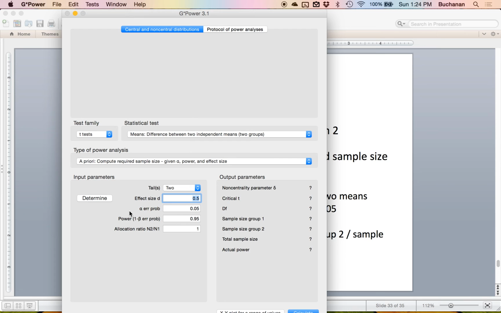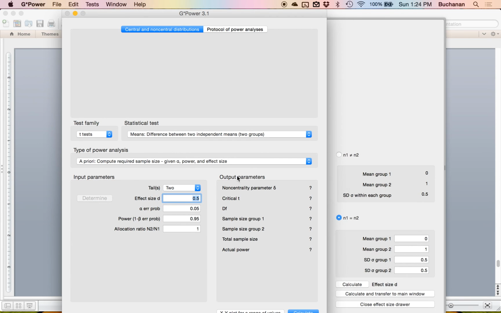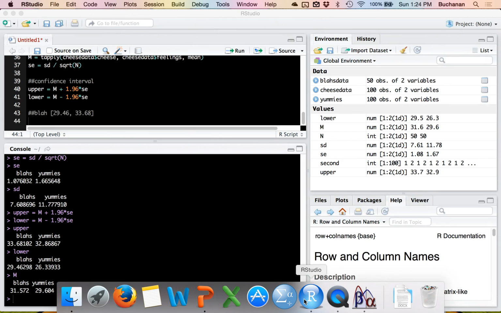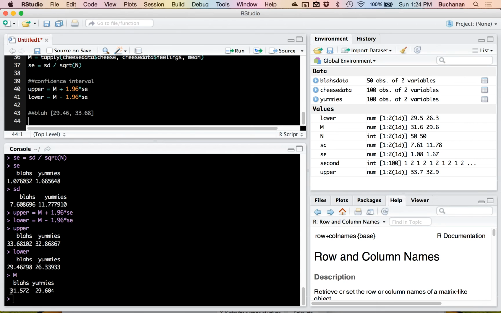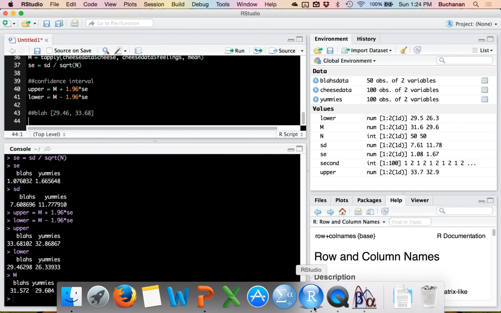If you don't know the effect size just off the top of your head, you can hit determine and it'll actually calculate it for you, which is pretty awesome. So I have those means from a minute ago. If I can get Studio to come back up. So I have 3157 and 2960.